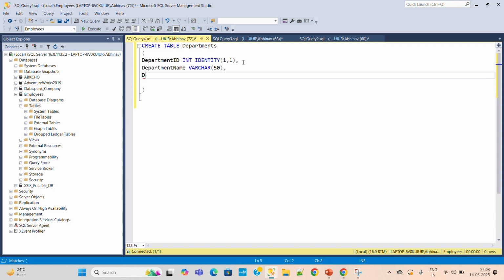Okay, now we have a department code. Department code will also be varchar. So varchar 10 characters will be much better. Fine, 10 characters is enough. Okay, that much is fine for this: department ID, department name, department code.